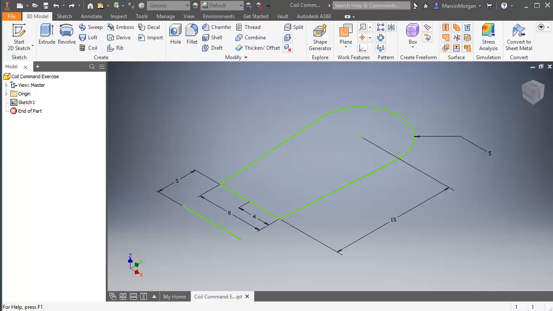This is how you use the Coil command on Inventor 2018. So to start, you must have a profile. As you can see, I have a profile created, and if you would like to follow along, my dimensions are available here. Also, as a part of your profile, you need to have an axis.